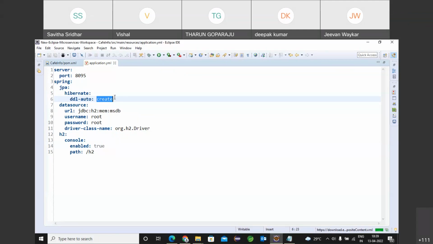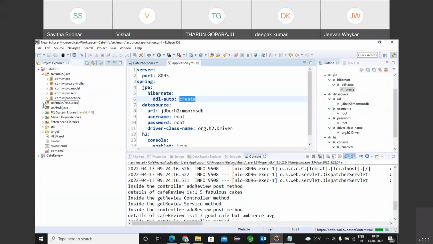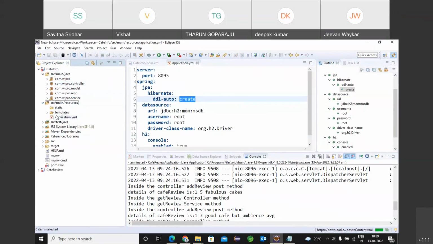So these are the properties that I've used in the application.yml file. Is that okay, all of you? Yes. So we have discussed the pom.xml, and before moving on to the code, I'm just showing you the application.yml. Next, let us now look at our code. Then we'll come back to the views wherever necessary.